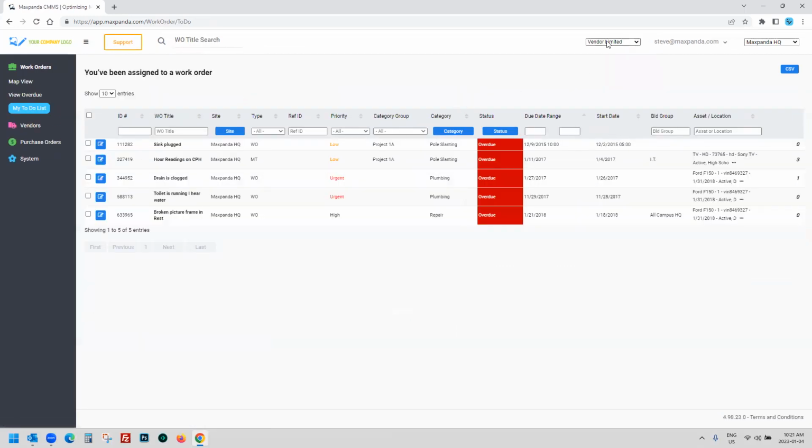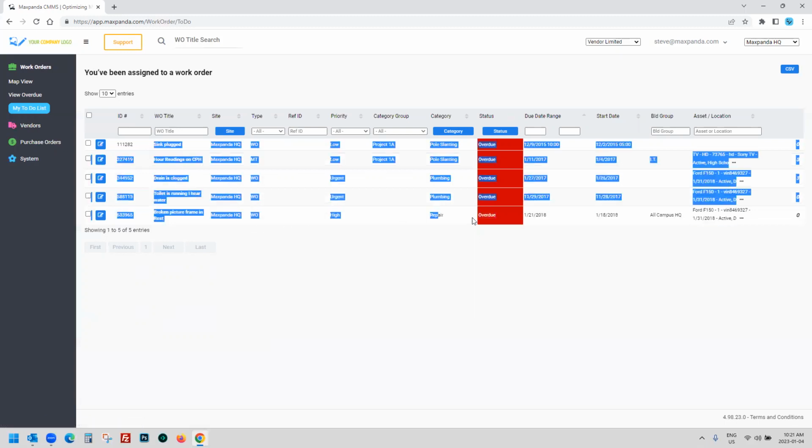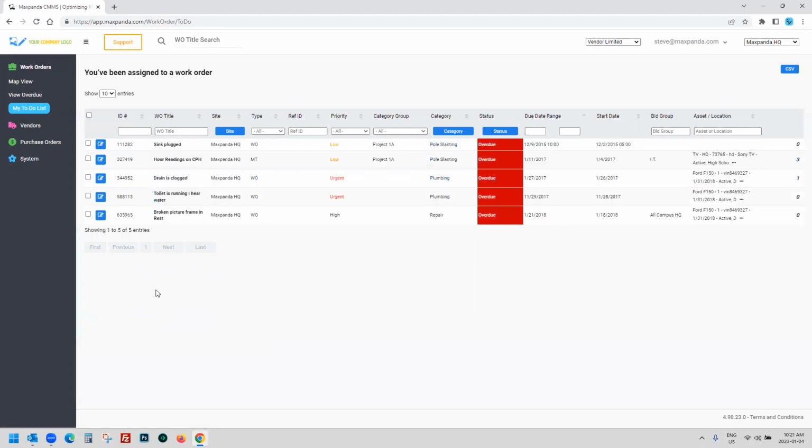Yeah, and if you do set up your vendors in Maxpanda, there's two types. There's a vendor limited and unlimited. So the vendor limited that I logged in right now, they are not allowed to submit a work order in your account. You assign the work order to their to-do list. Same with maintenance staff and supervisors, they have my to-do list. So these work orders would be like if we have vendors performing maintenance or doing something.